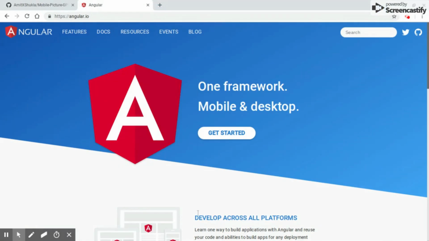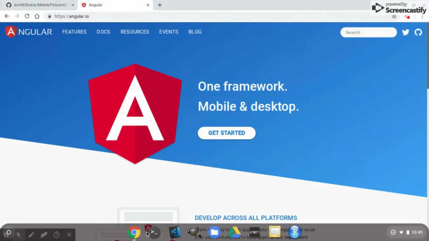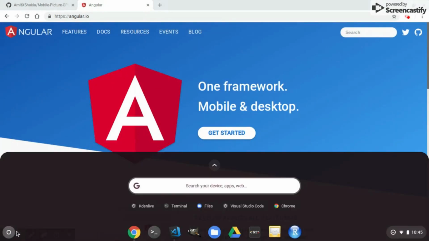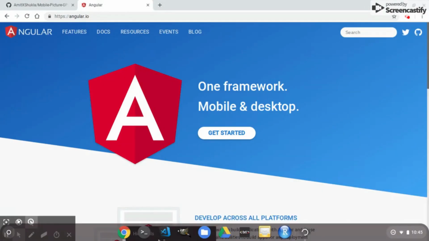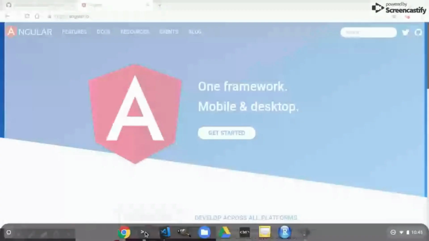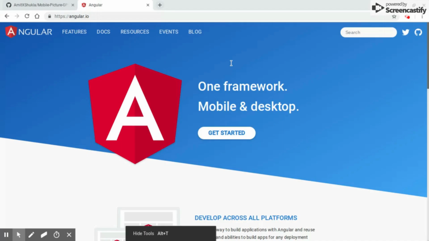As soon as you have Linux on your machine, you will see an icon for Linux apps on your Chrome OS machine. I have a Samsung Chromebook. Inside that Linux folder, this is what you need: a terminal window. It will open a terminal window, and that's basically all you need to set up your Linux environment.